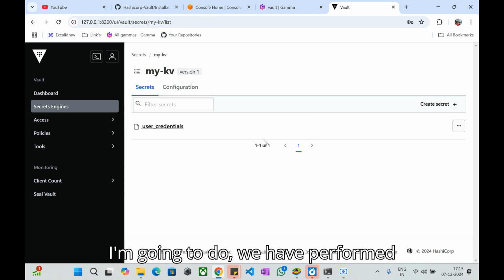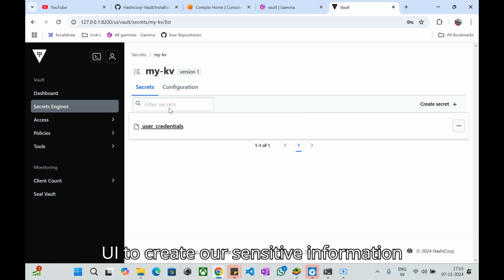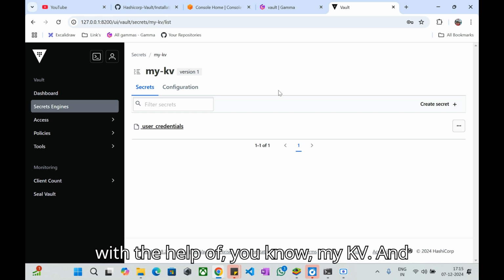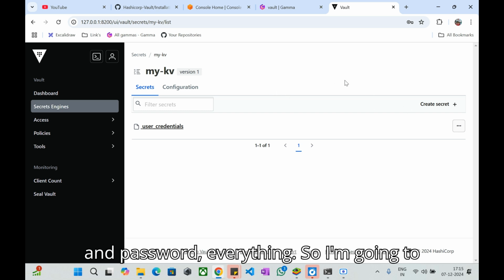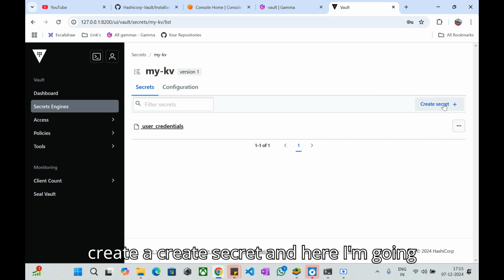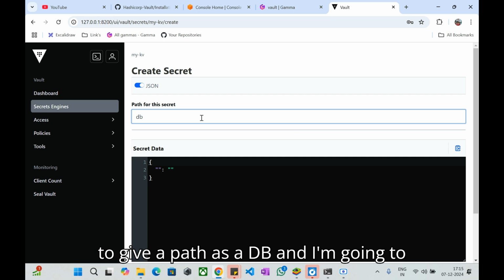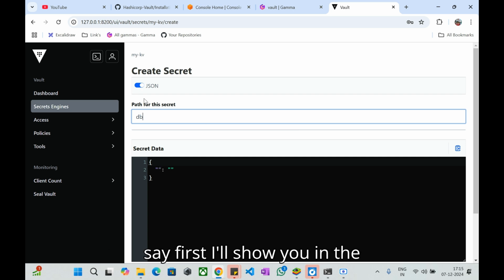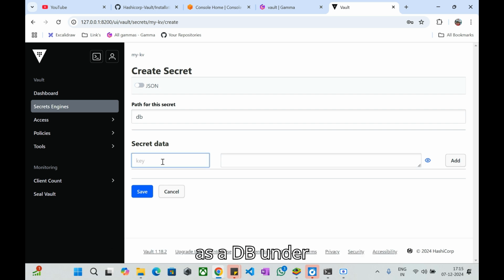Fine. So now, we have performed everything via CLI. Now let's use the UI to create sensitive information with the help of my KV, and we'll put some basic information, anything like a DB username and password. So I'm going to create a secret, and here I'm going to give a path as DB, and I'll show you first in the normal UI format. So first I'll keep it as db_ip_address.